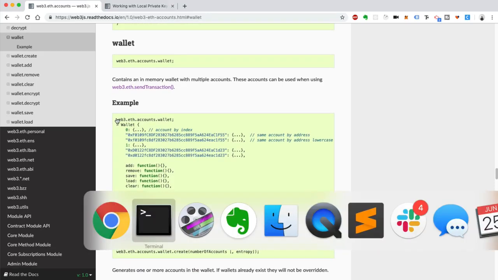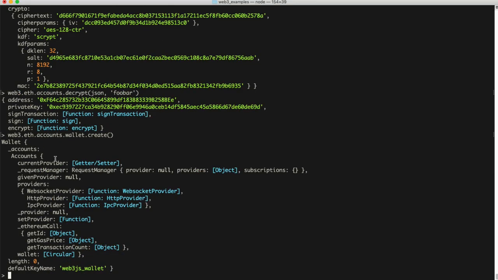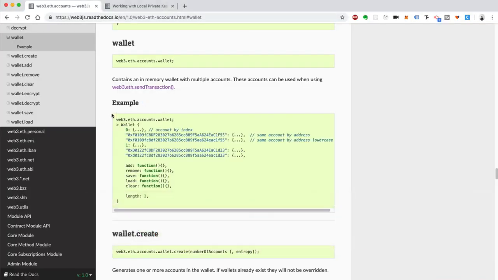So I'll just demonstrate that here. Web3 ETH accounts wallet create. All right, and here's a new wallet, and it's got multiple accounts inside of it. You can see that looks a lot like the account that we created in the last example. This is something else you can do if you're going to build an Ethereum wallet: build a wallet for the user, not just a single account.